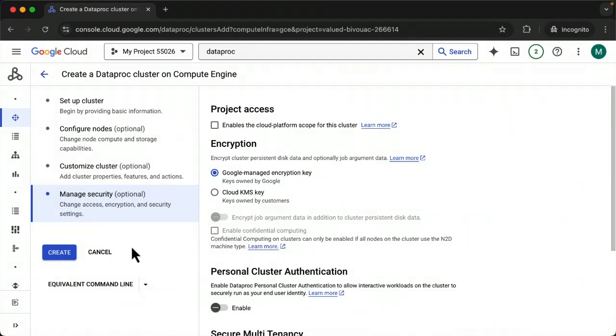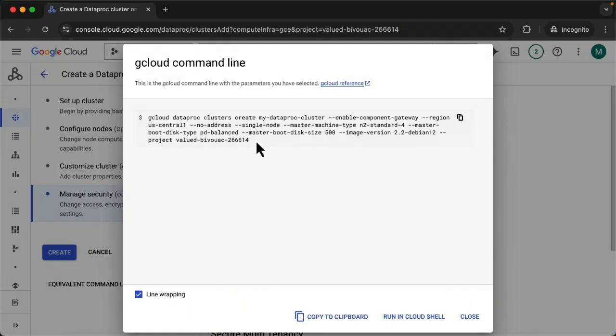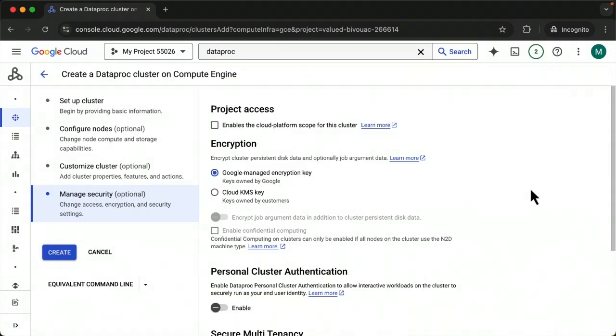So after all of this is done, I can just click Create, and then my cluster will start to create. It should take about 30 to 45 minutes to spin everything up. I can also use the equivalent command line tool. So this would be the CLI command that I would run on my console. This is how I can use code to actually create the same cluster that I've created in here. And that's pretty much it. That's how we can actually create a Dataproc cluster on Google Cloud.